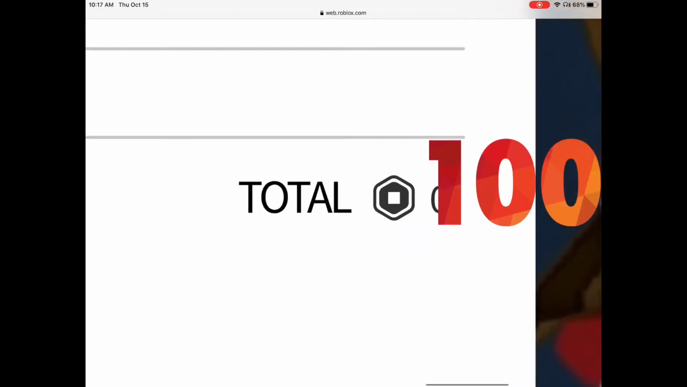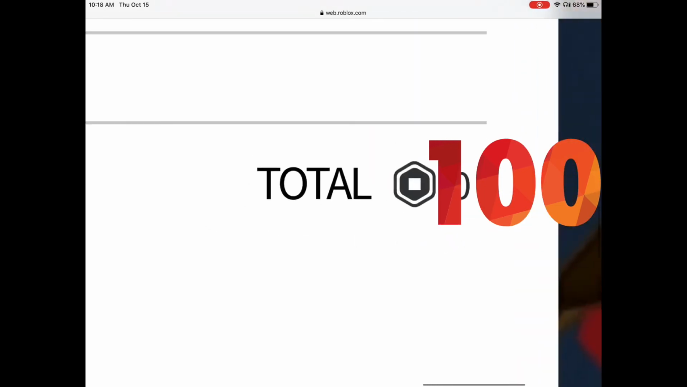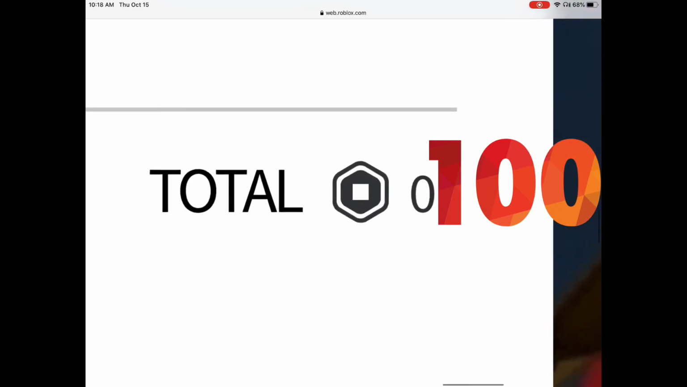And then as you can see, guys, you will have 100 Robux. This is not fake. Look at the Robux. Look at it. You will have 100 Robux.